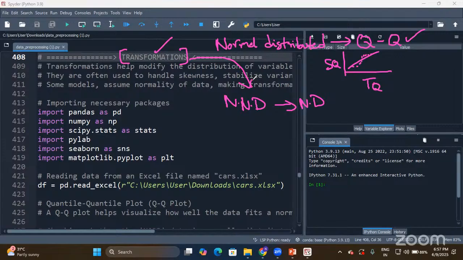Is it clear now? So for that we have to understand what this QQ plot is and how it is interpreted. Then the different types of transformations that we have, everything we are going to understand.